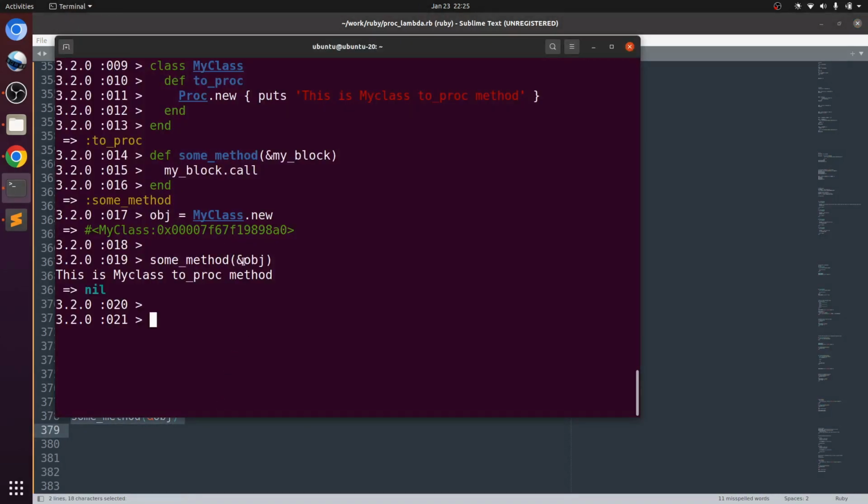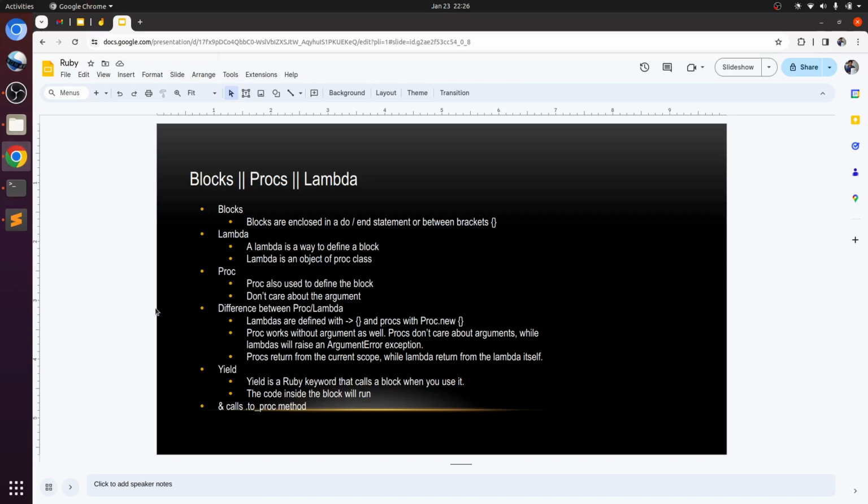So how is it executing? The ampersand on this object will call the toProc method here. So it comes here, this is my block, and we can pass this proc object into this method here, and now this proc dot call will be executed, and this statement has been printed. So internally ampersand is calling toProc. That's the purpose I just wanted to show you, and that's it for this video. Thank you for watching.